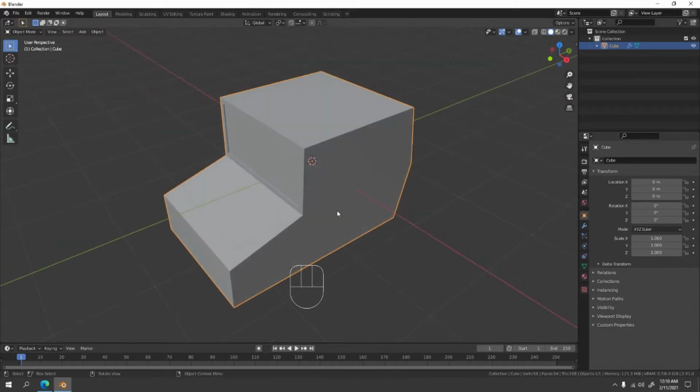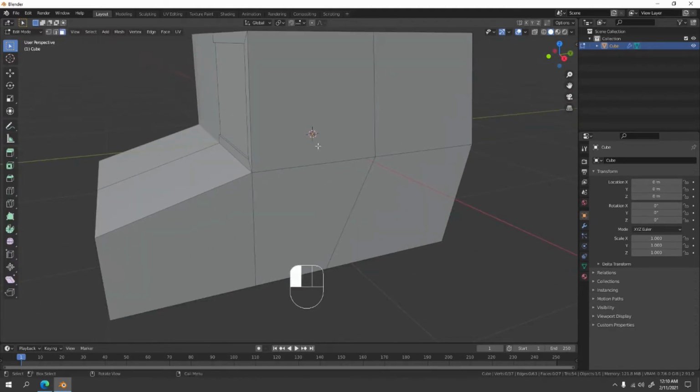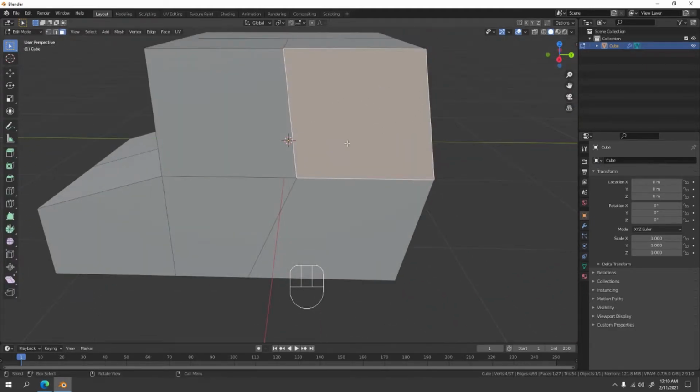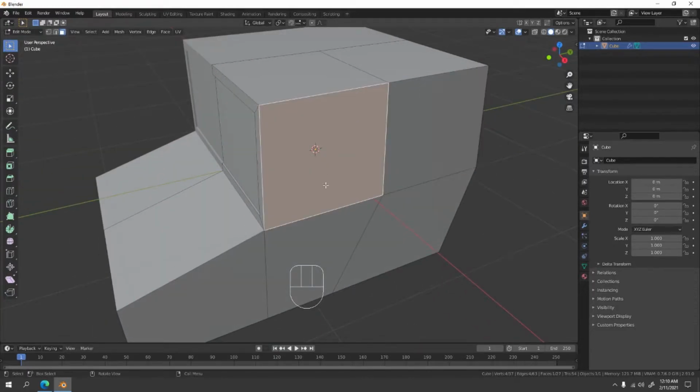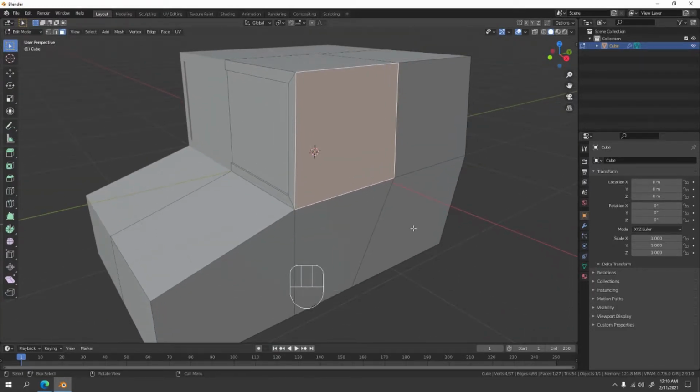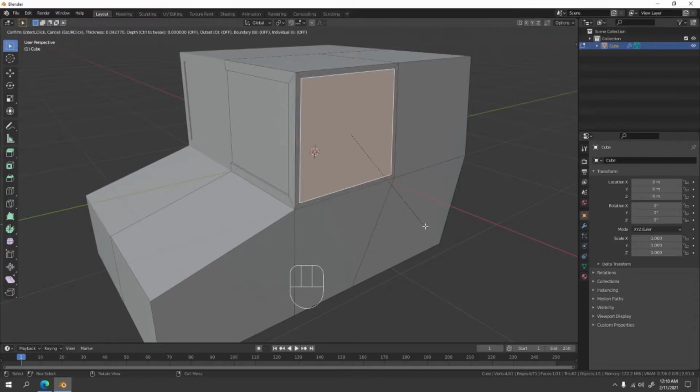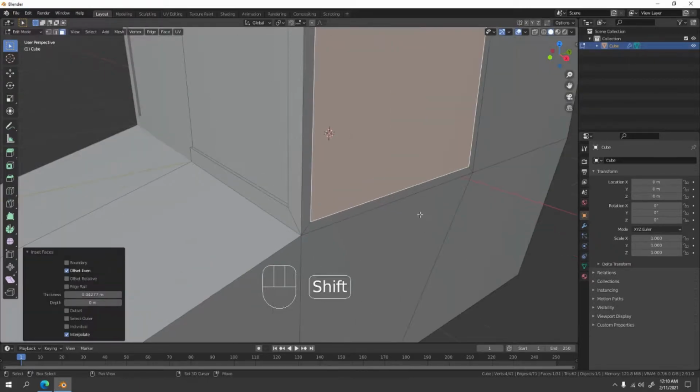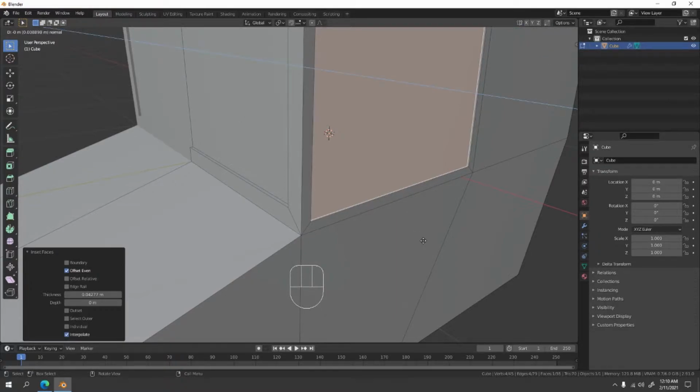Okay. Now let's do the door. For this one, we don't need this one. We just want one seat only. Okay. Press I. And extrude the same like what you did at the mirror, at the back and the front. Okay. Grab the vertices. Extrude to the X. Like that.